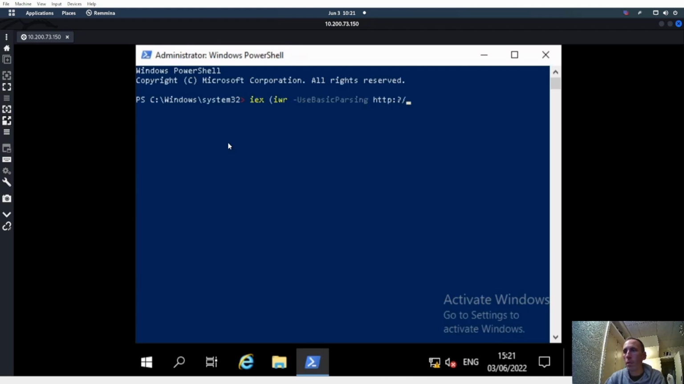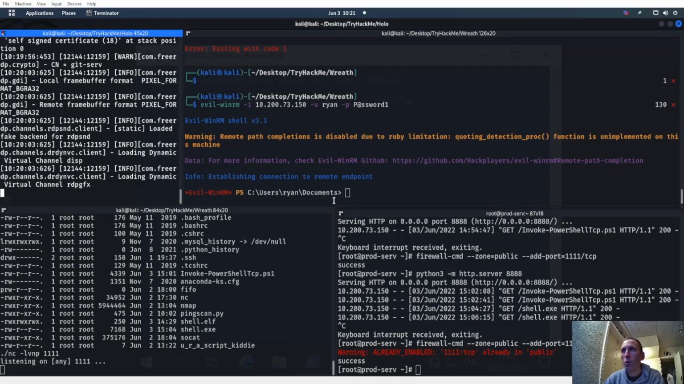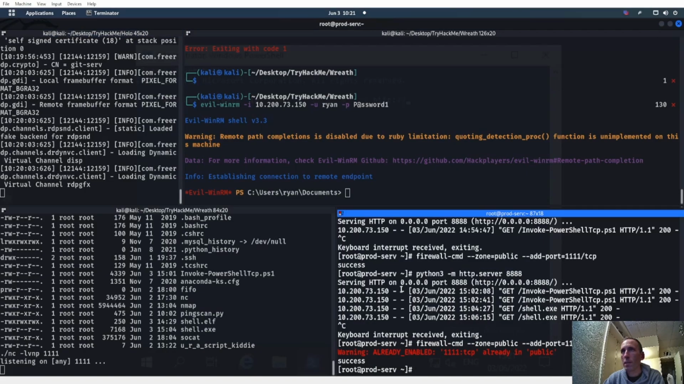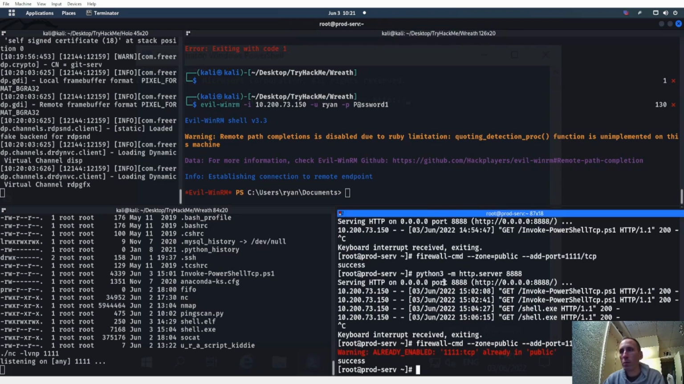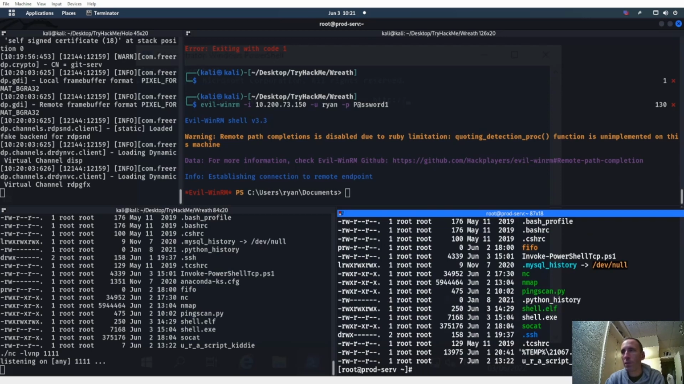IWR, use basic parsing. We've got to put a bunch of stuff into here now. Or no, we can actually upload through here, can't we? I don't really want to upload it though. I want to stick it in memory. So I think I'm actually going to make myself a little folder in here. That's what I'm going to do.